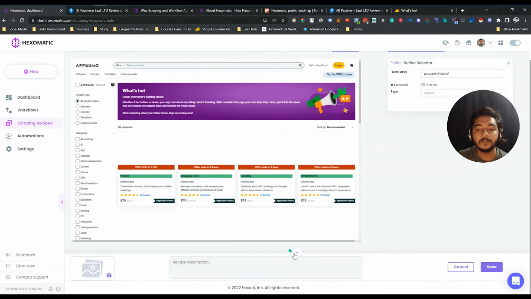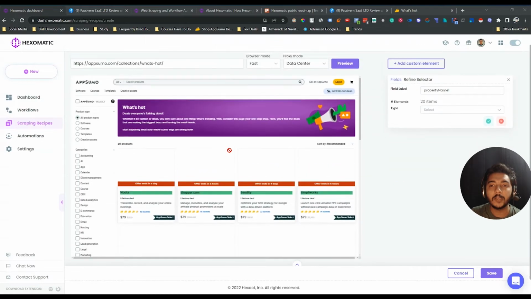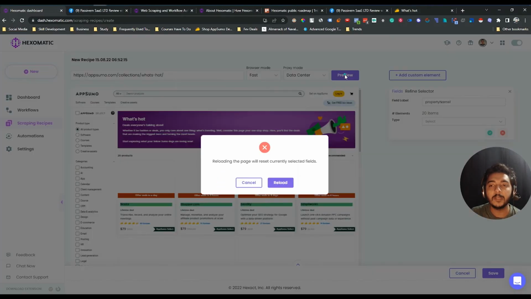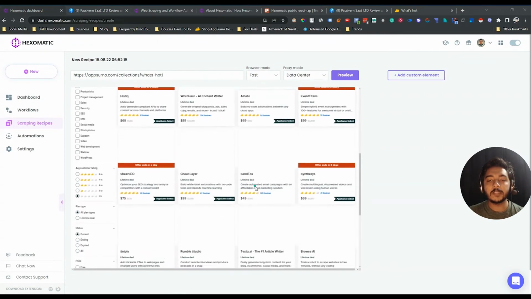See, all names have been selected, but it's not loading. See, it's not loading. Let me get the preview again, reload. So now it has been loaded, guys. See, it has been loaded.